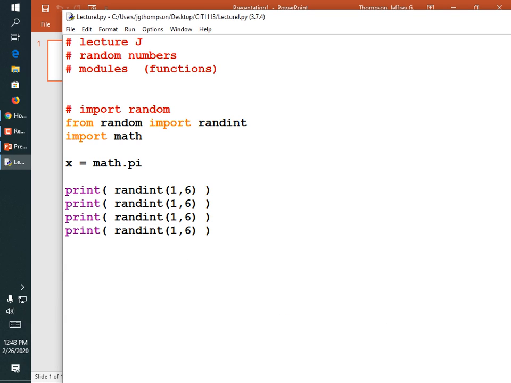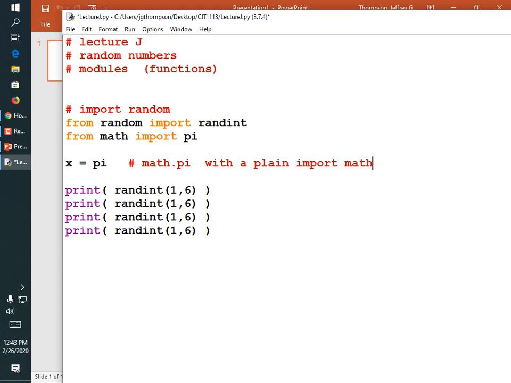But maybe you don't feel like typing math dot for all your functions, right? So you could change this to say from math import pi. Now we're not going to need pi for this homework, so this is just examples. And I'm going to put in comments that it was math.pi with a plain import math. Hope that makes sense. There's absolutely nothing wrong with just doing import math and using math.pi, or import random and then using random.randint. It just shortens the typing a little bit.